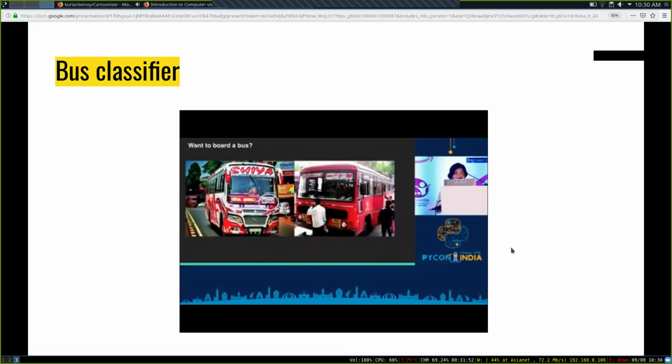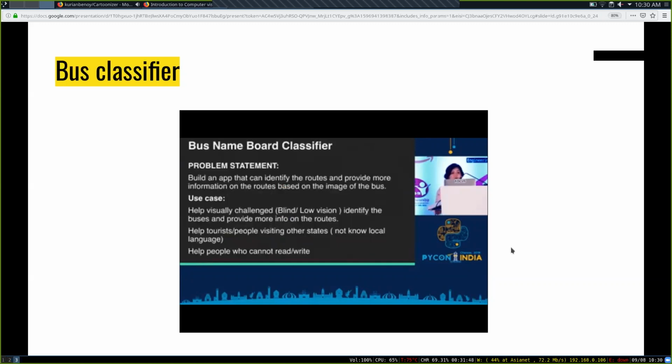Yeah, this is another bus. So my parents had the trouble of finding the bus names when they travel outside of Tamil Nadu. So I wanted to build a bus name board classifier. And as with all ML models, I had a tough time finding data. So I started taking a small problem in my particular area in KK Nagar.